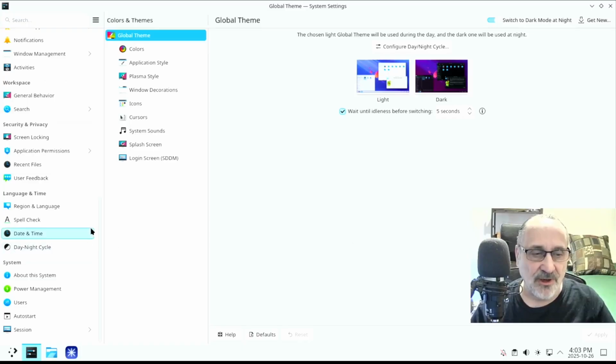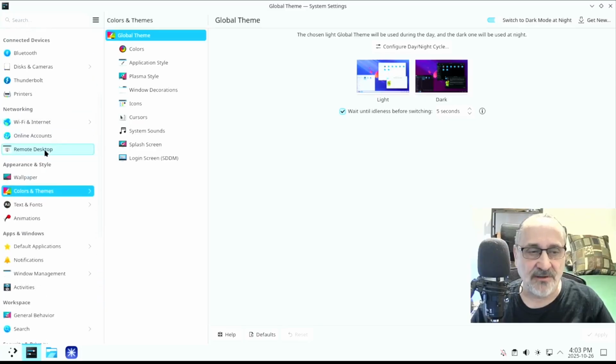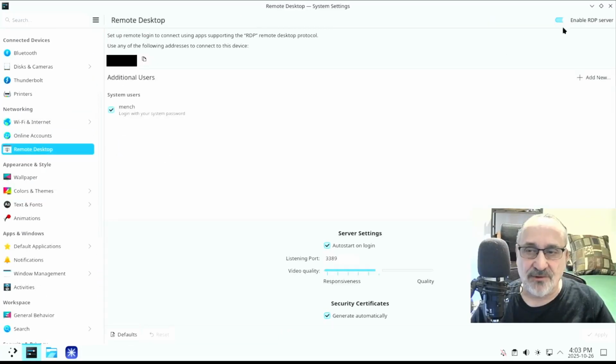So I'm going to go to settings right now. We just have to find the remote desktop settings. Here it is. So I'm going to click on remote desktop. What you have to do is toggle this on, enable RDP server. So I click that on. You put your IP address in here, which I'm going to black out. Click on this and put your username in. Click on auto start. You want to click on auto start, so every time you log into your system, your RDP server, your remote desktop server, will be turned on. And really that's all you have to do. And then I'm going to close that.